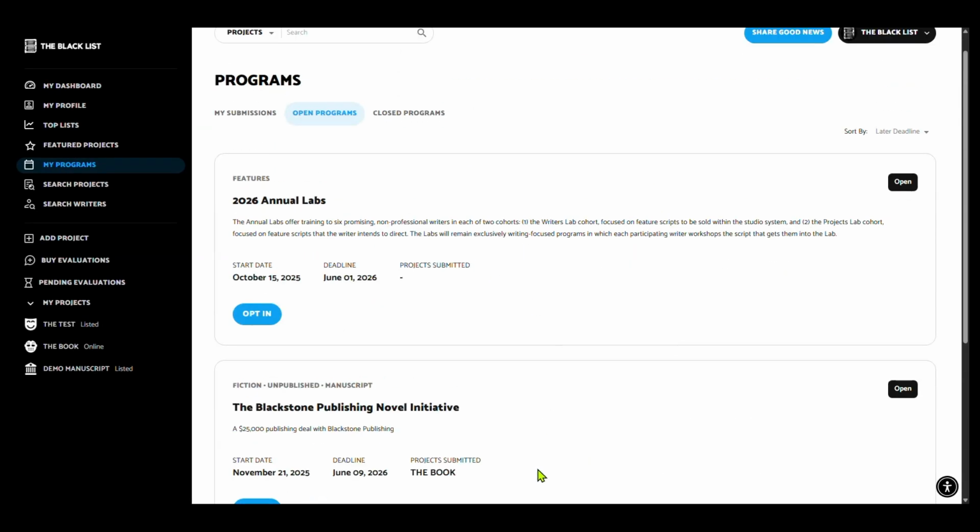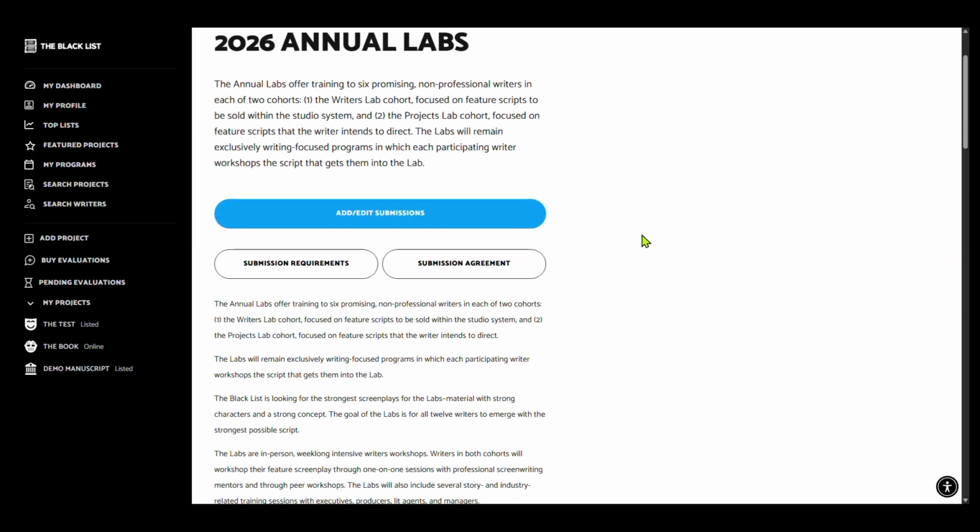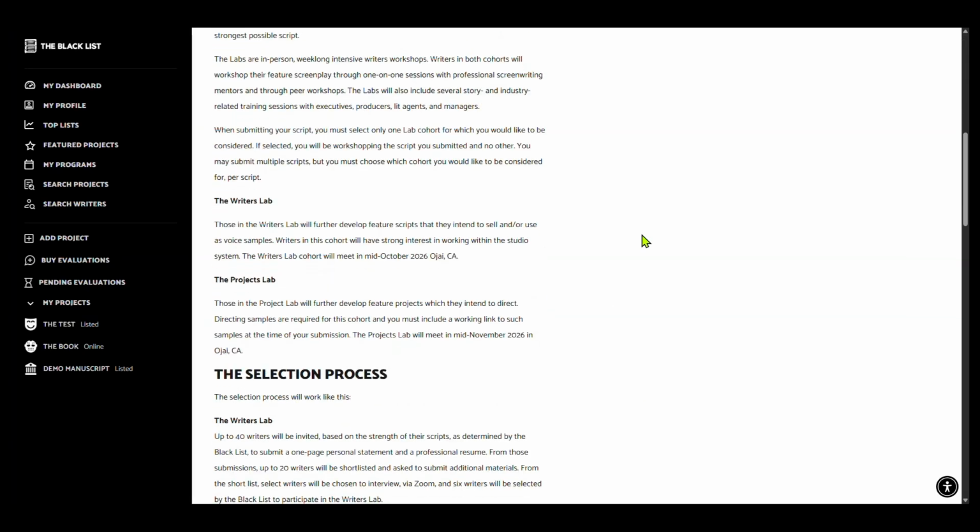Once you know which one you'd like a little more information on, let's say we want to learn more about the annual labs, we'd click the opt-in button. Now this opens up the program page for that individual program itself. And you can just scroll and read all of the information.